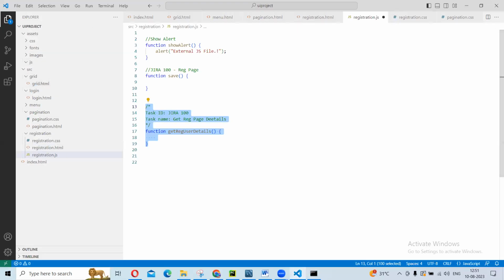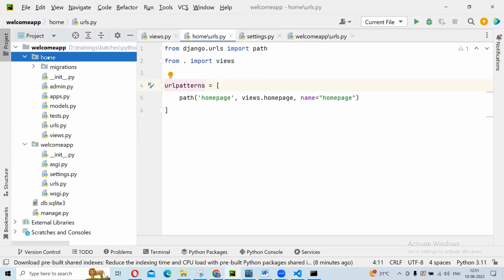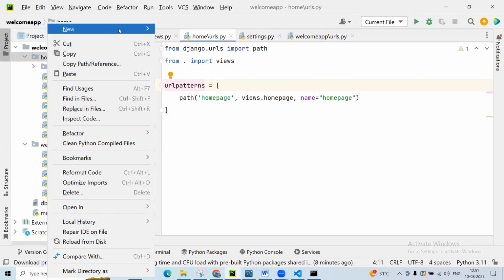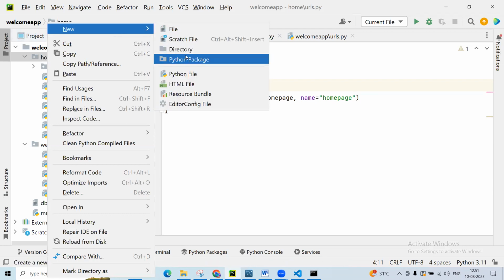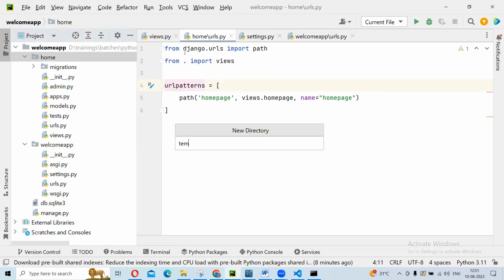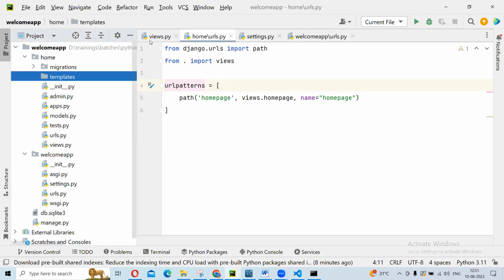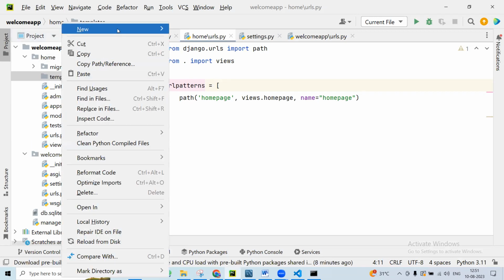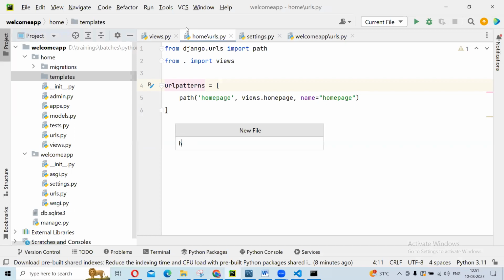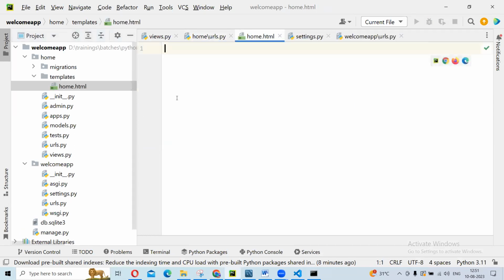Next, I want to create a home page. I want to create some registration page. How to create? So what you need to do now, go to PyCharm, in the home, you need to create a folder called templates. A new folder, nothing but a directory, templates. In the templates, create a file called, for example, home.html. Done? Yes, done.